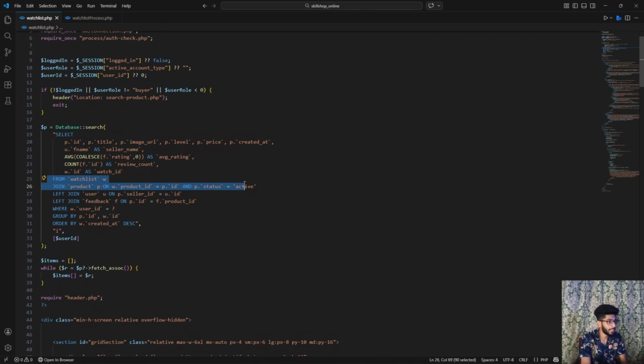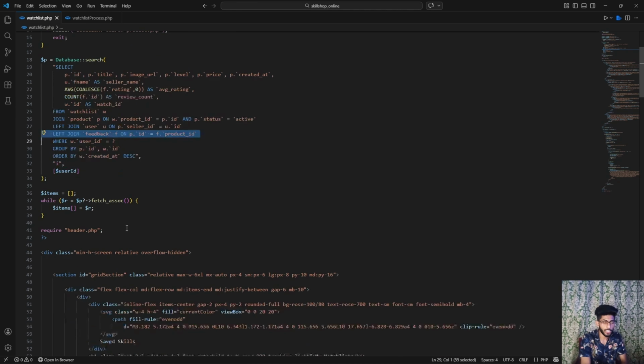Next, we combine data from multiple tables. This means the watchlist table stores only the user ID and product ID, but the product details come from the product table. Next, we join the seller information, and then we join feedback data. This allows us to display rating and reviews.